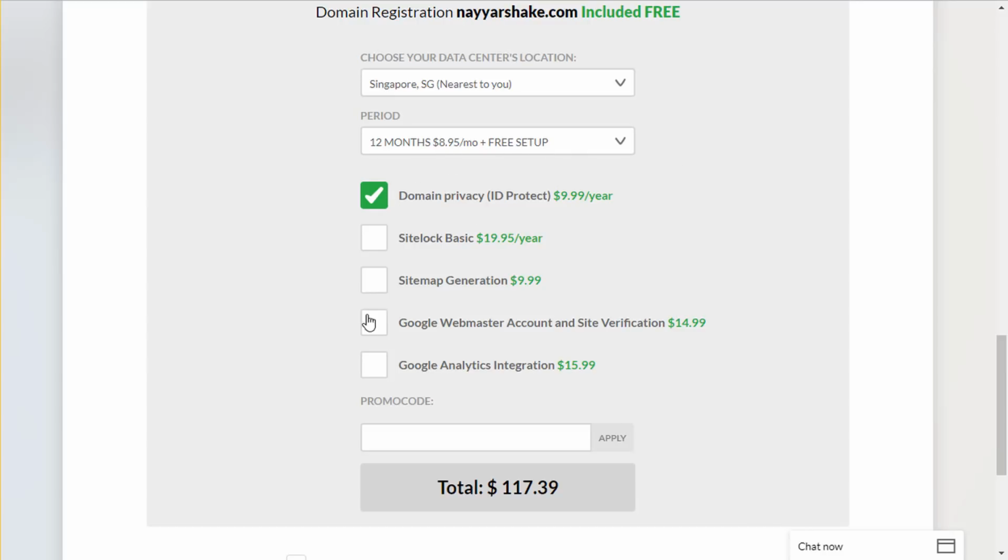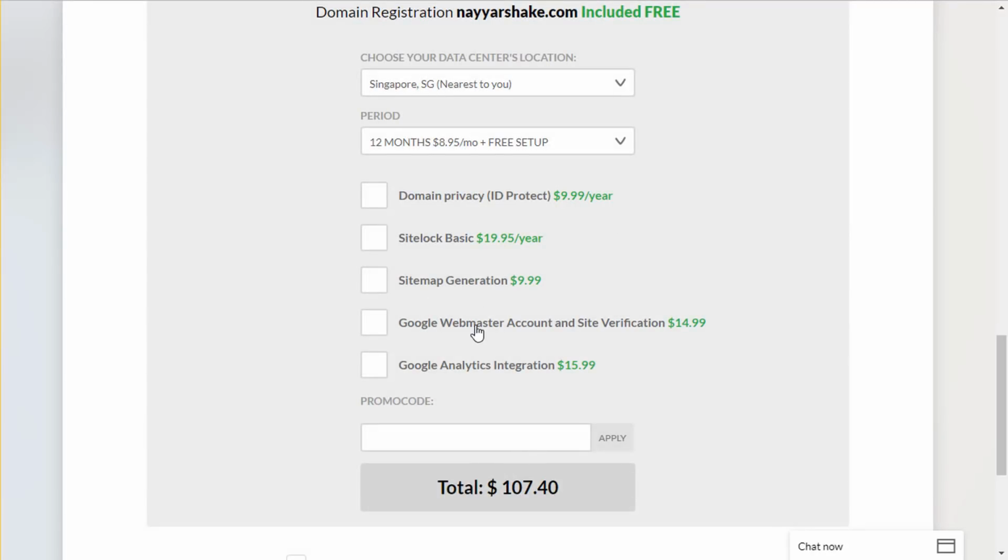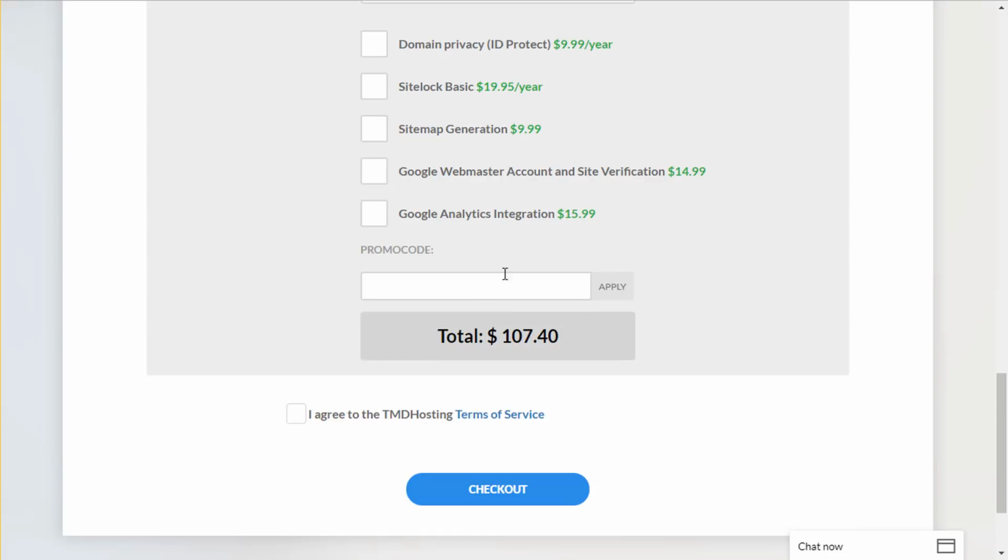Now you have to untick everything from here. So make sure everything is unticked. Nothing should be ticked over here. Now comes the most important thing, because this is the thing that will save you some money.